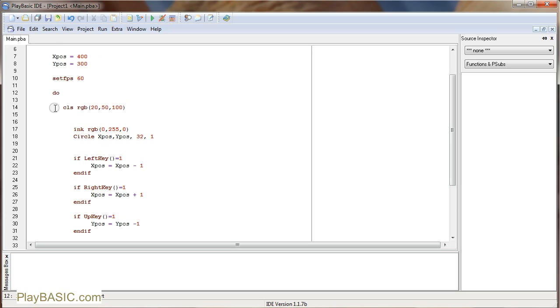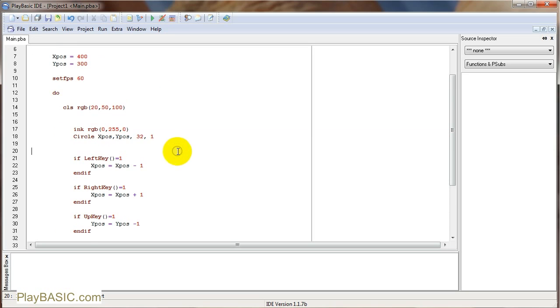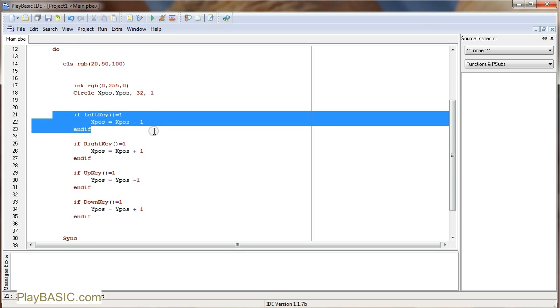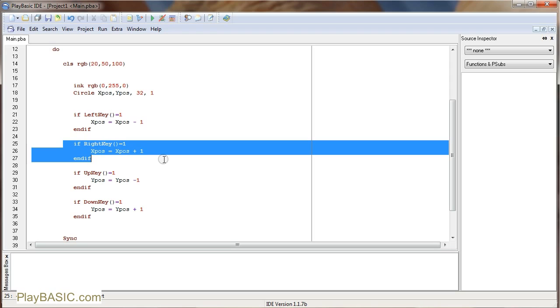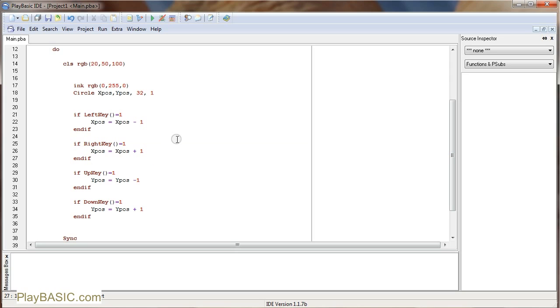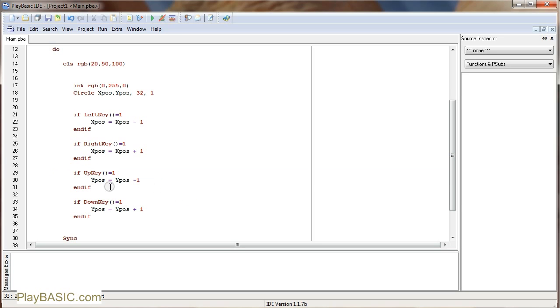Inside the loop, we're clearing the screen, we're drawing our circle with our ink color of green. We're checking if the left key is pressed. If it's pressed, we're modifying the X variable by subtracting 1 from it. That moves it left. Then we're checking if the right key is pressed. If that key is pressed, we're adding 1 to the X variable to move it to the right. Same goes for the Y-axis there. We've got pretty much the same logic, but we're polling different keys and then manipulating the Y position variable.